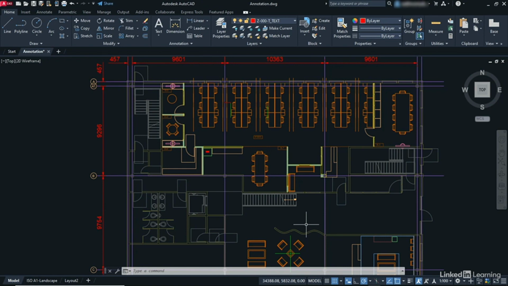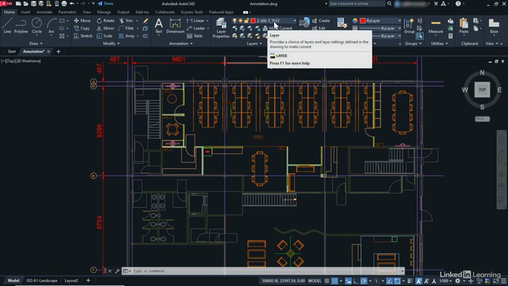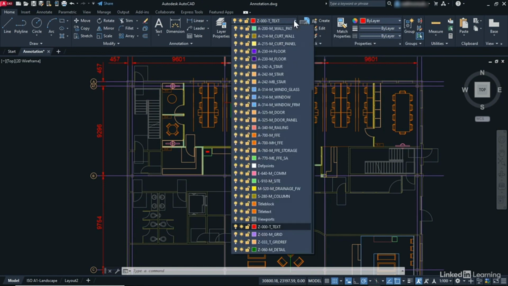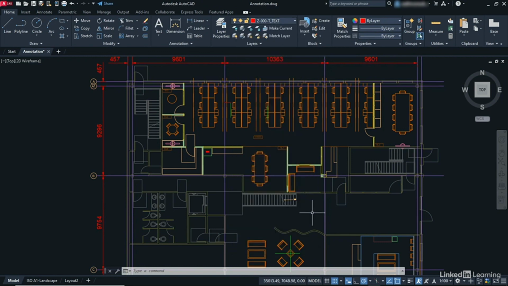So let's make sure that we're on the right layer. Home tab on the ribbon, in the Layers panel, you should be using the Z000T text layer. If you're not, click on the flyout, pop down here, find the layer. You can see it, it's red, that one there. Remember, we changed the color of it so that it stood out, so that it was red.